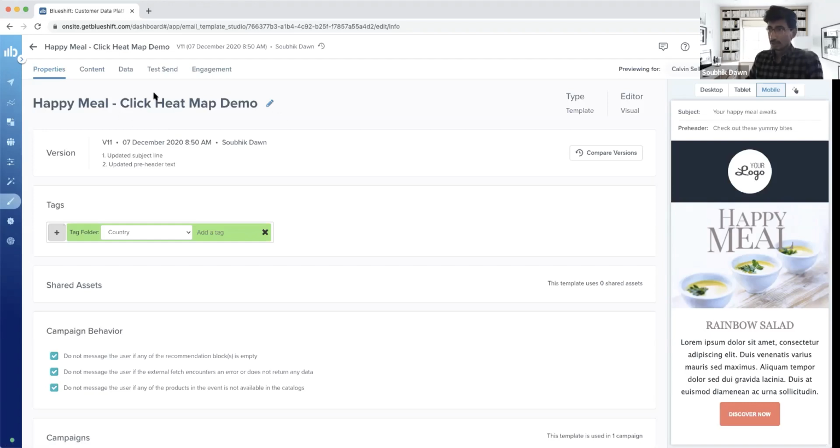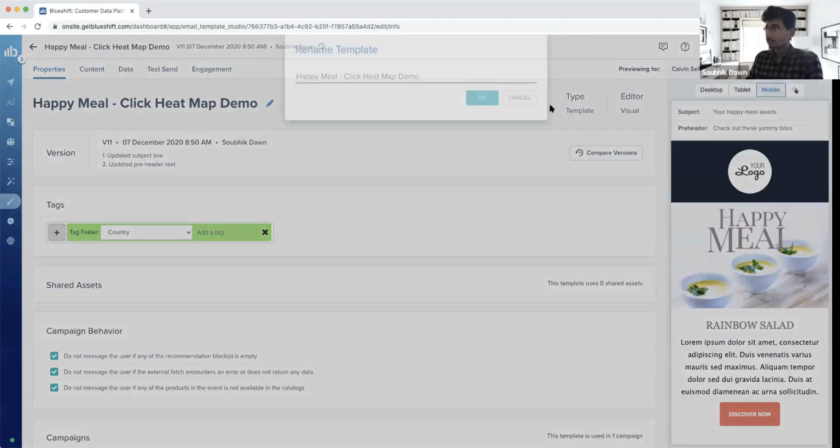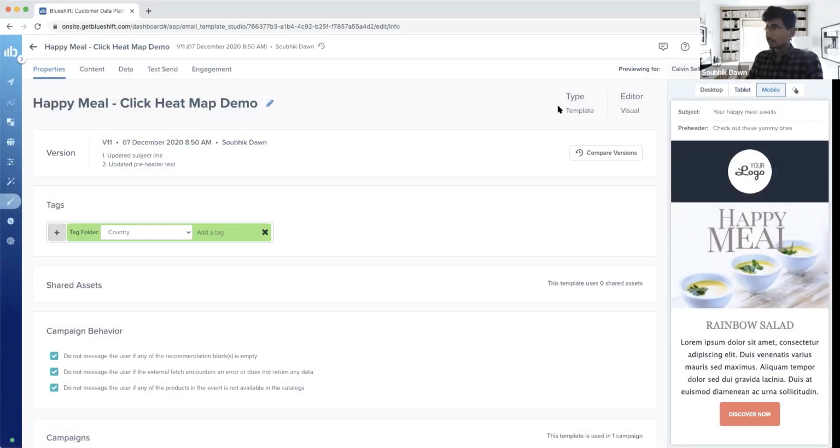So this is where you have the name. You can update the name. You have a little bit of information on what the studio is for. So this is a template, not a layout. You're in the visual editor, so that information is shared with you. Then you also see the version information, right? So what version you're looking at, what time it was saved, who it was edited by, if there are any version notes that you can refer to, and you also have a link to compare versions.